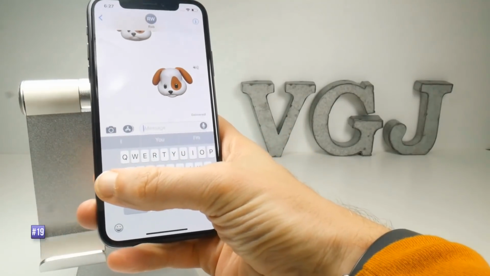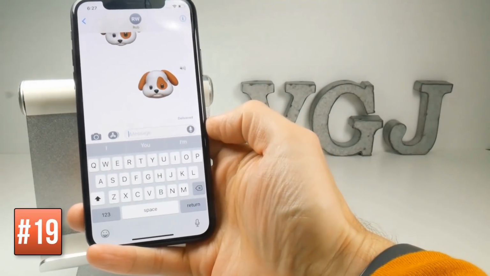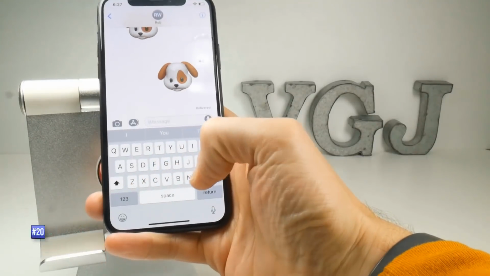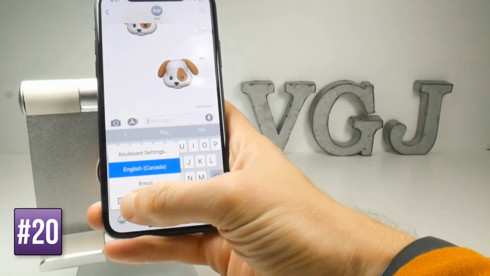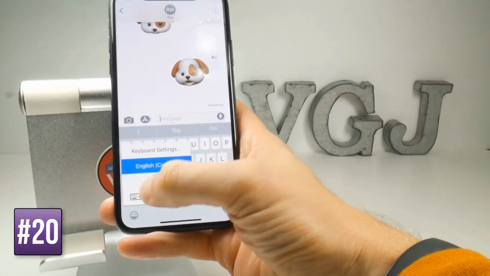If I tap on the left arrow, that closes down one-handed mode, but if I wanted to get it back, I could long press or force touch the emoji down here. So now I have the two keyboard options, whether to put it to left-handed or right-handed.